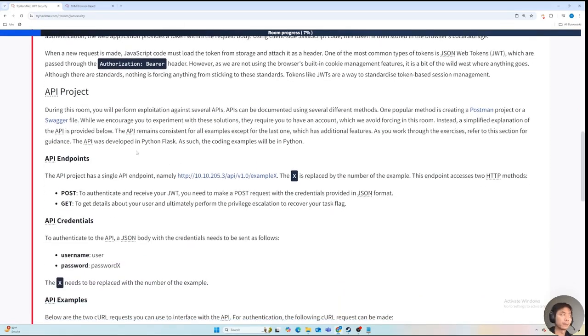Okay, we're going to talk a little bit about the API. During this room, you will perform exploitation against several APIs. APIs can be documented using several different methods. One popular method is creating Postman projects or a Swagger file. While we encourage you to experiment with these solutions, they require you to have an account, which we avoid forcing in this room. A simplified explanation of the API is provided. The API remains consistent for all examples except for the last one, which has conditional features. As you walk through the exercises, refer to the section guidance.